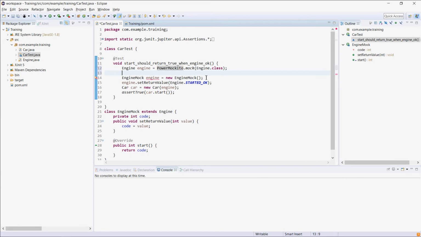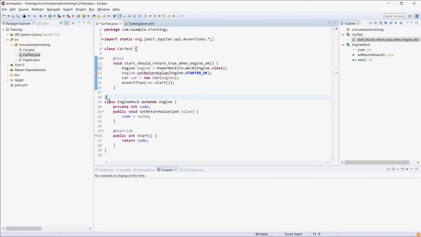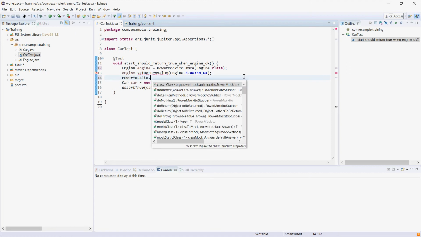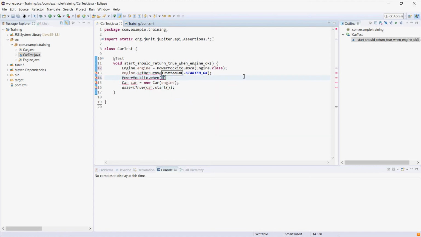Now, because I am using the mocked object, I will not need the old code, so I will remove that line and also the part with the class definition. Instead of this line, I will use a nice PowerMockito when-then statement. In my case, when engine.start, then returns engine.startedOK.